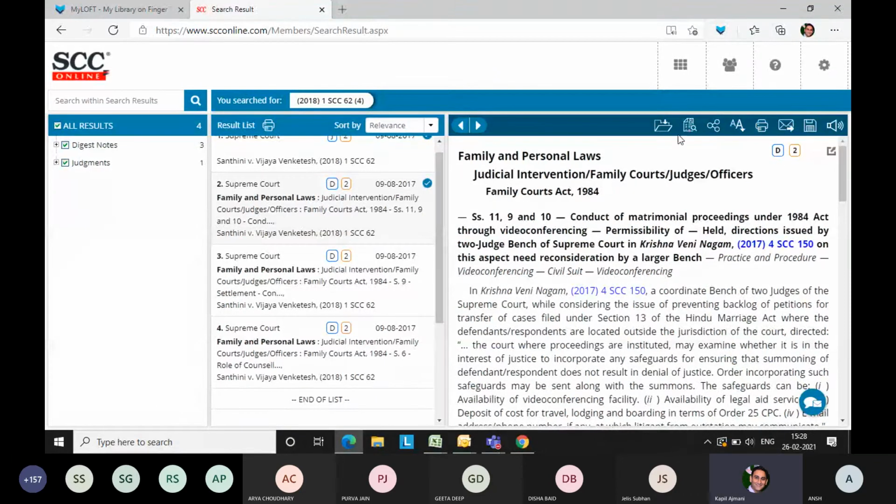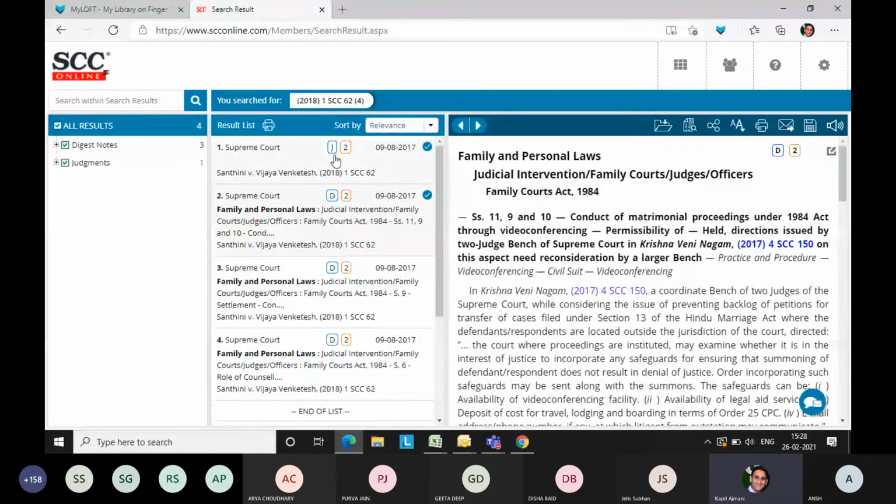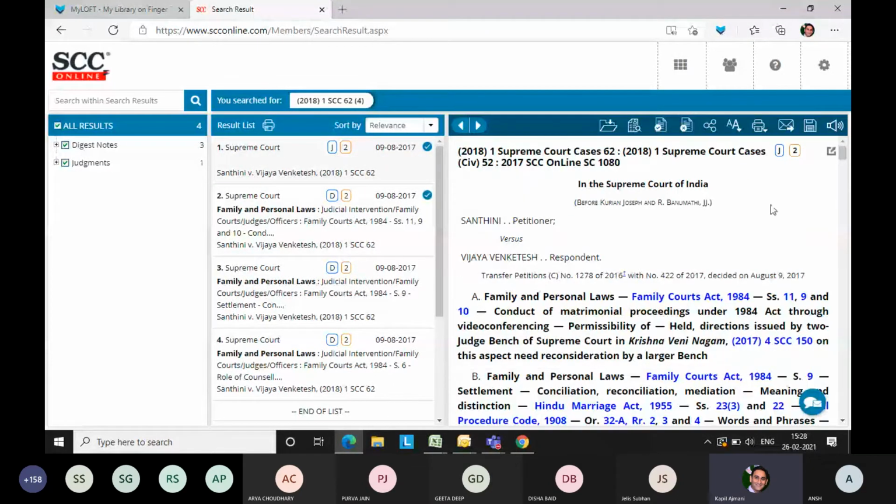Once again, you can maximize this, and various tools are available to make your search or work very convenient. This is the judgment we were talking about. This is in front of Justice Kurian and Justice Bhanumati. There were 2, the quorum strength was 2, and this is the whole judgment. And these are the citations which are there.